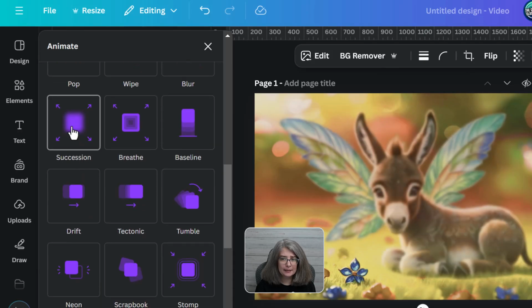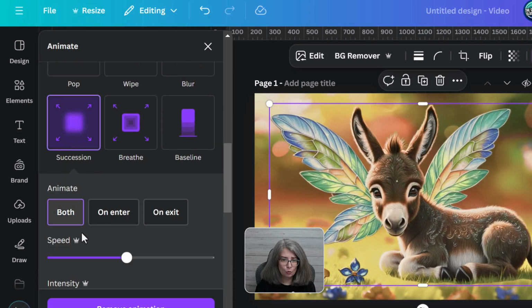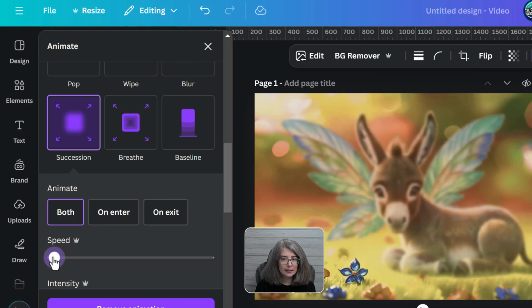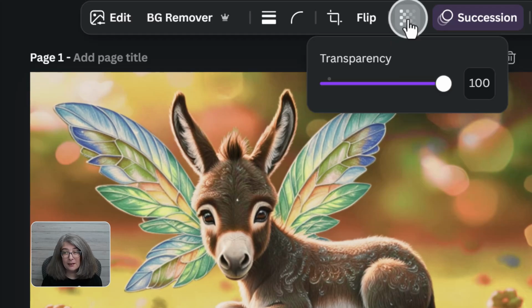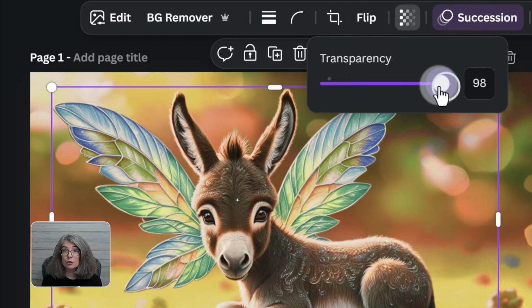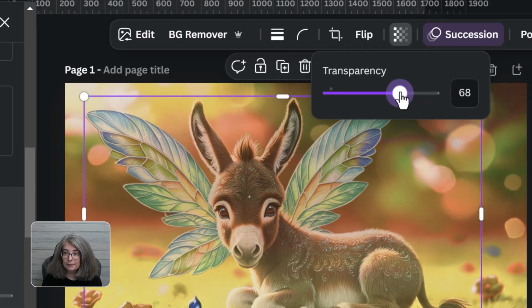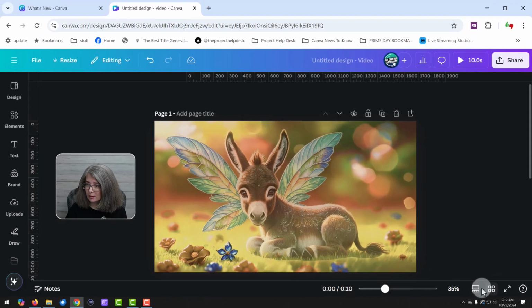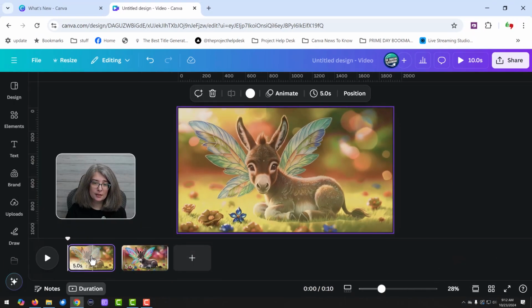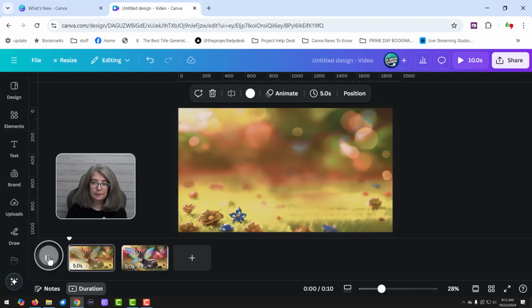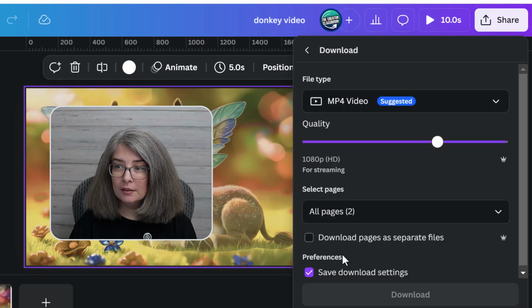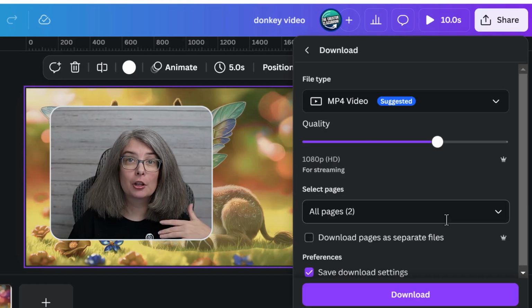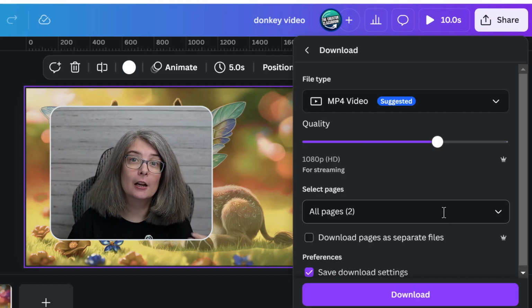What if we added succession? Like a really slow succession? And even more, what if we just reduce the transparency some? What does this look like? Let me click thumbnail view so that I can play it. Click share, download, and now you can download it as an MP4, a video.